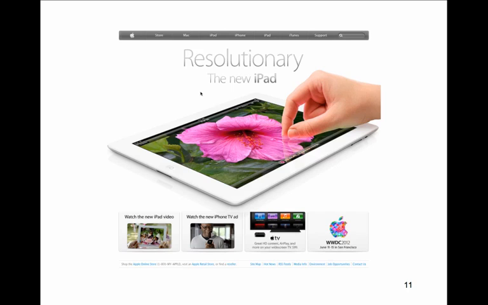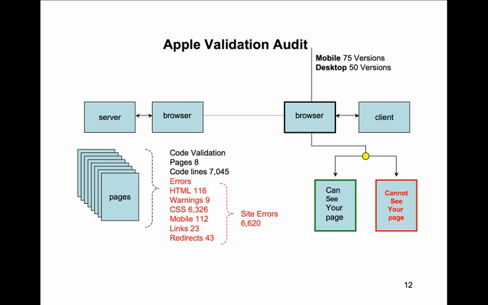Apple has 6,620 errors and 7,046 lines of code, and I'm sure they would be corrected if senior management knew. Steve Jobs always insisted the design on the outside should be as beautiful and eloquent as on the inside. Today, there are over 5 billion cell phones and 2 billion desktops, and over 120 different versions of browsers in use, and the best way to access them is with valid source code.